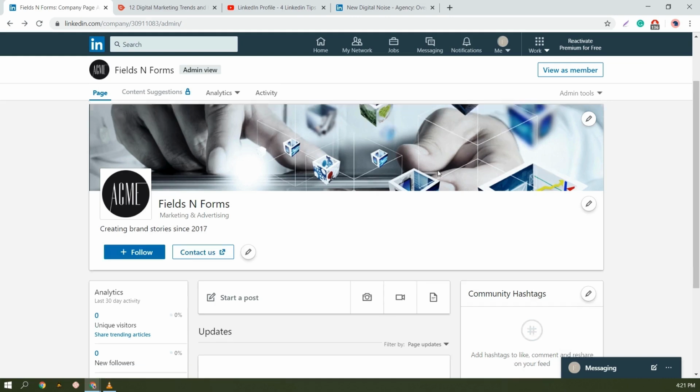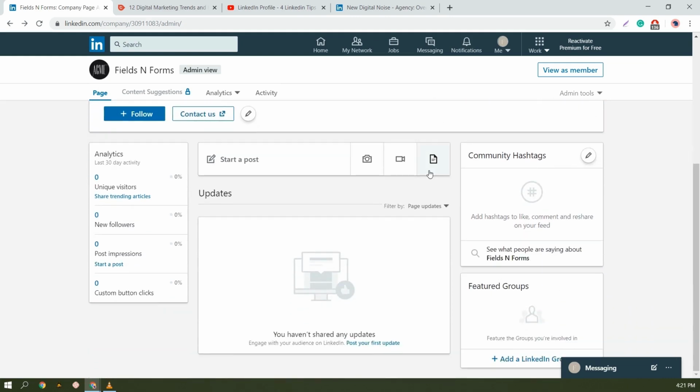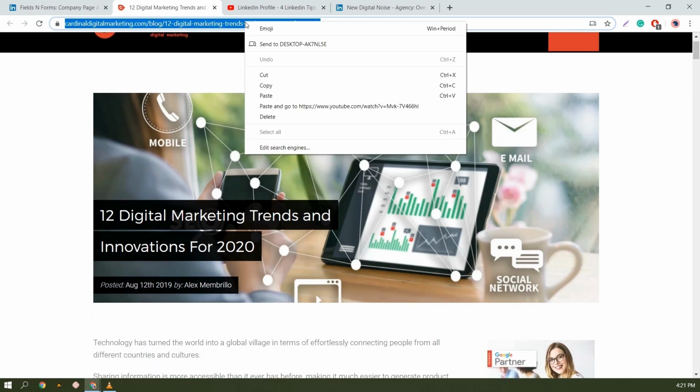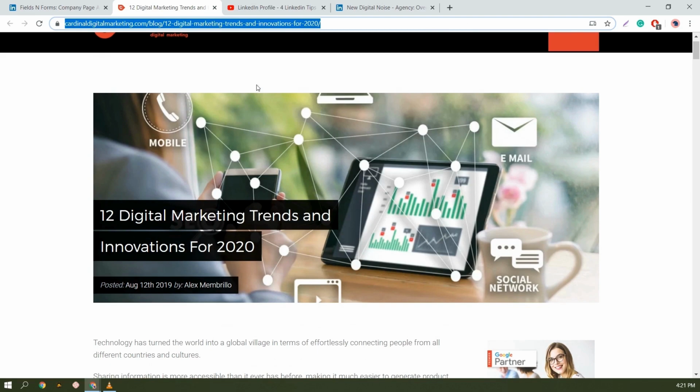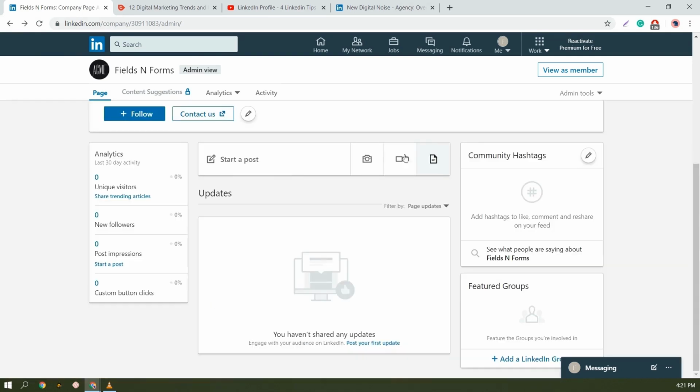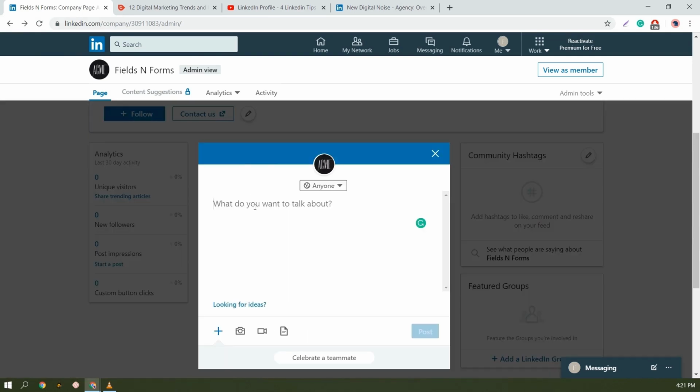The next step is to post content. You can start by sharing news articles about your company or anything related to your industry. Let's do an example. I'll be posting this article about 12 digital marketing trends and innovations for 2020. Just copy the link and click Start Post. Paste the link.